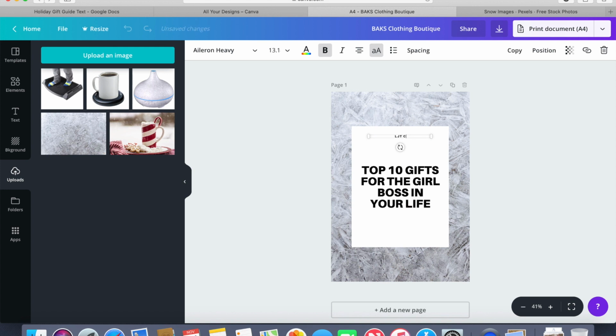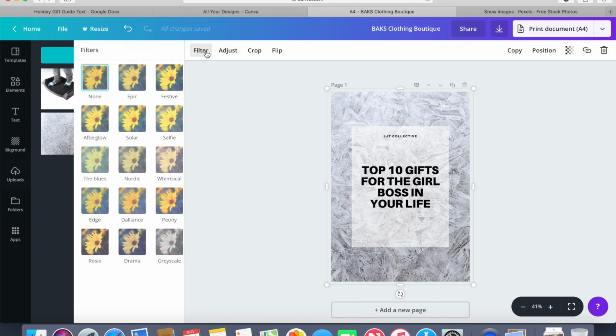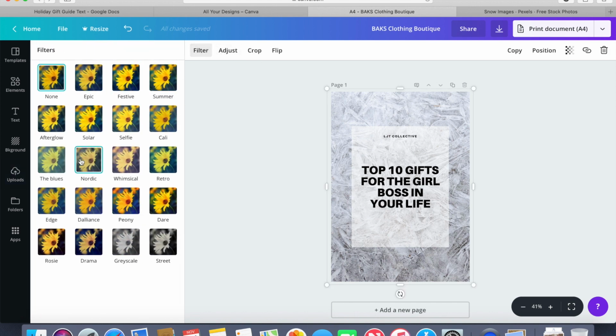I just add my business name at the top, and then the top 10 gifts for the girl boss in your life is centered there. Then the transparency of the square, I just want to take it down a little bit so that it's a little bit hazy. You can do the transparency for any shape or figure, and you can also add filters to your pictures. They have many filters that you can play around with to see what you like for your taste.